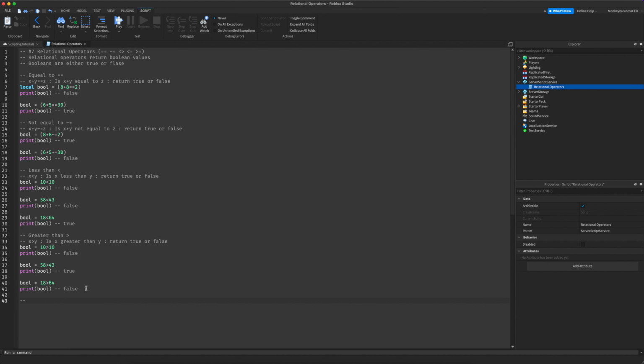Now let's move on to the last relational operators, which is just the less than or equal to, which is just the less than symbol, and then the equal sign. So what this is saying is basically, so x less than or equal to y. So is x less than or equal to y, and that will again return true or false.